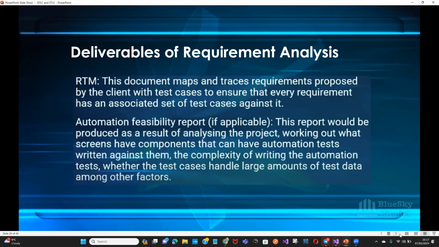The complexity of writing the automation test, whether the test case handles a large amount of test data, among other factors. You see, because of test data, automation is easier. You would rather use automation as a tester when it comes to data than doing it manually, which takes a lot of time.